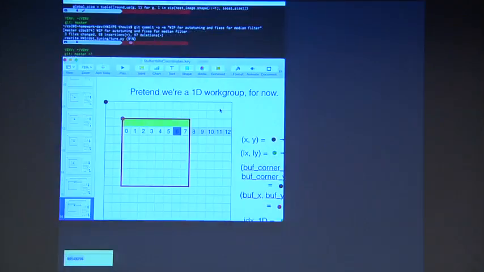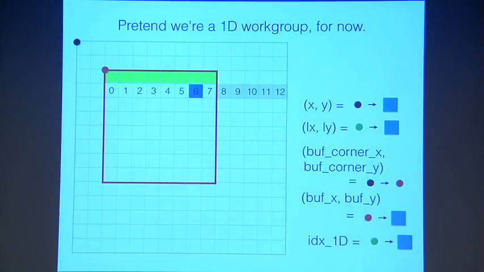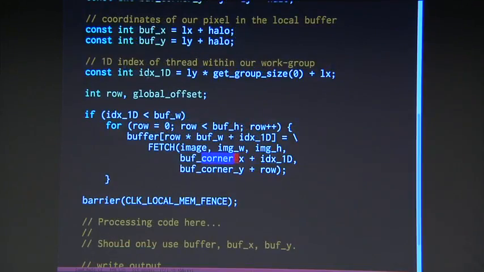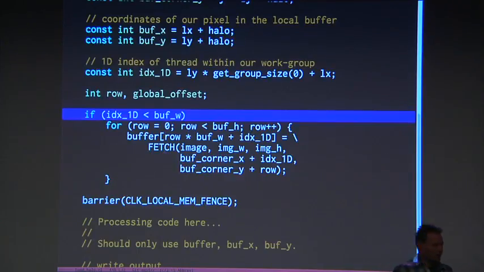Okay, let me go back to here. Where do we see that some of the workers won't do anything? Right here. If the 1D index is larger than the width of our buffer, with the halo wider than the red box, then some of the threads just don't do anything for a little while. We could try to be smart and have them loop around to the next row, but since we're talking about memory accesses, and these are all going to fetch a contiguous block of memory, there's no real benefit to trying to do that. It's going to serialize on access anyway.